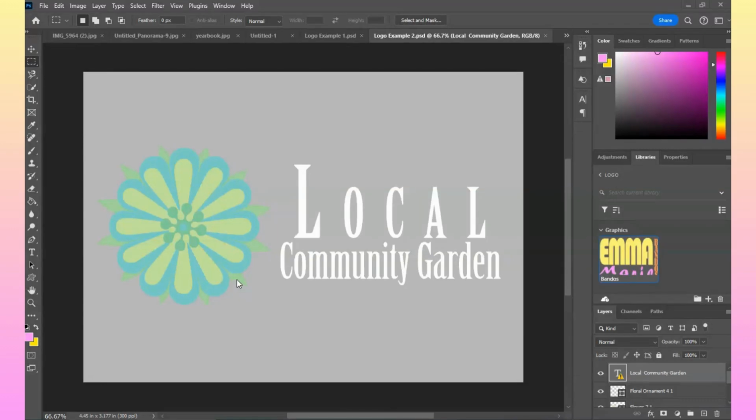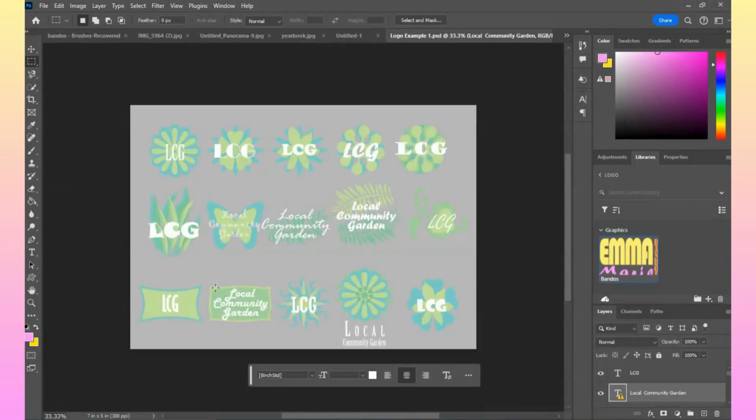Our color scheme should be the same for every logo, and it should be 3 to 5 colors. That's for different shades, hues, and tints. So I have 1, 2, 3 right here, and I think white was my 4th color: 2 greens, teal, and then white.